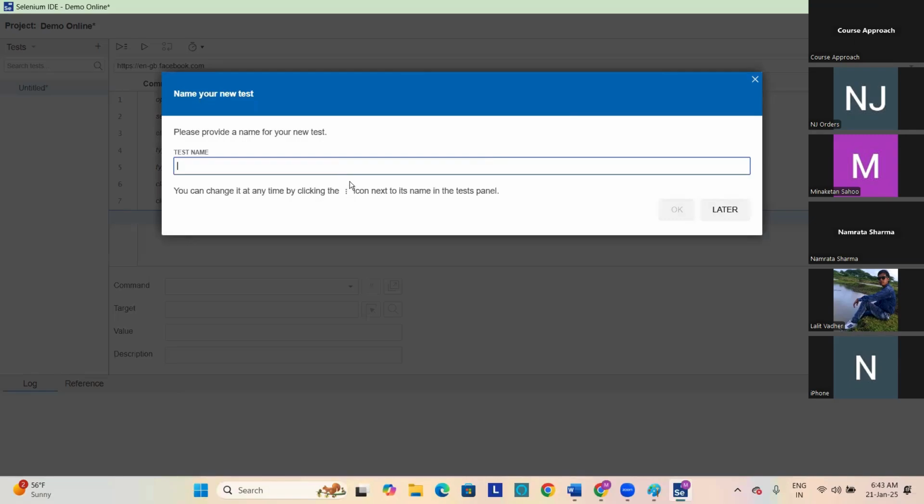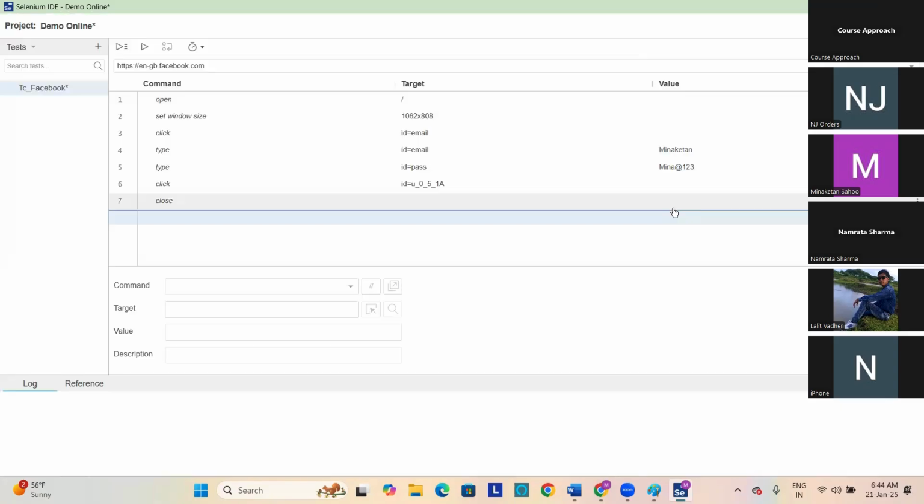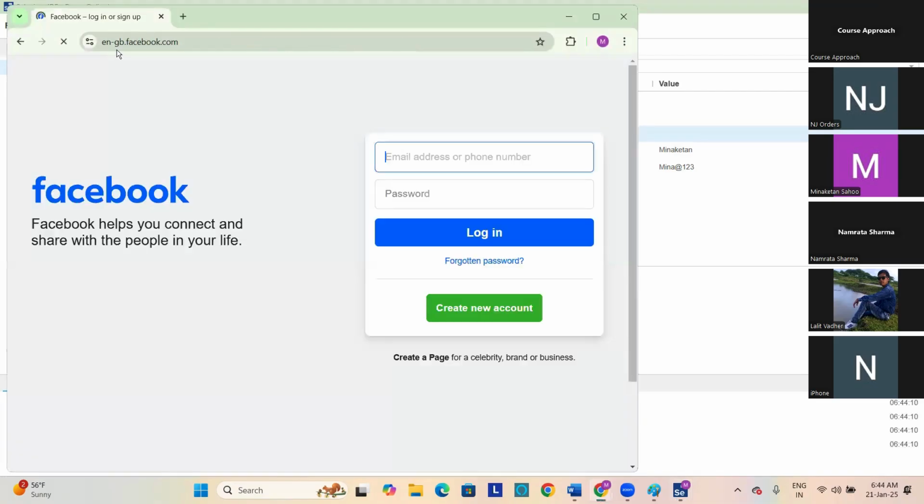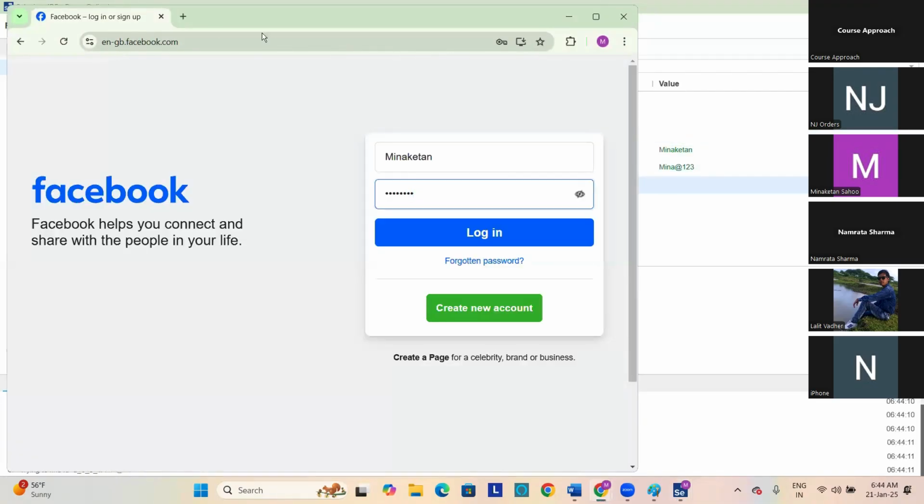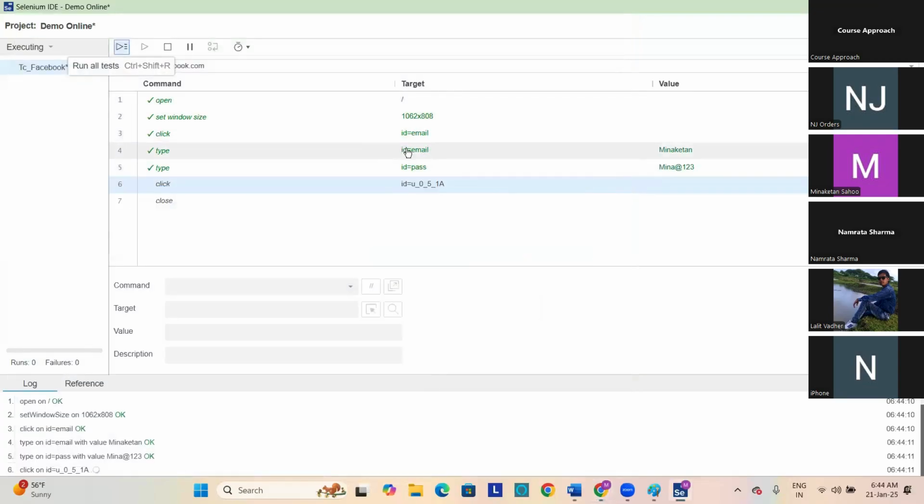You have to stop. Okay, what is the test case name? C underscore Facebook. Done. It came here. If you want to run, you click here, it will automatically show. That means this is getting recorded. These are the things which it has fetched automatically, and it is showing that it is working properly. And also we can export it. It is somewhere here. Just a minute.